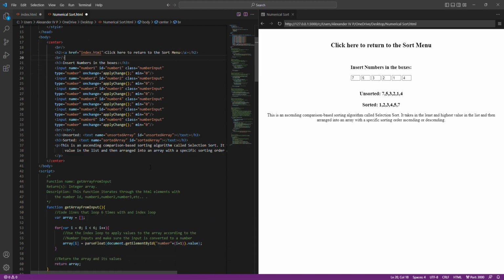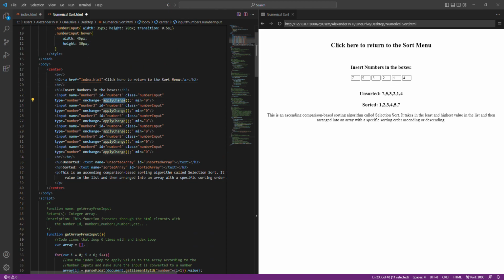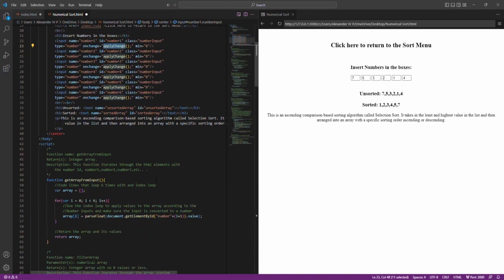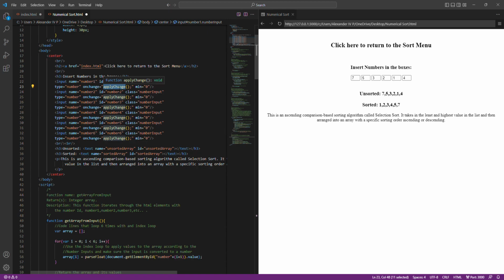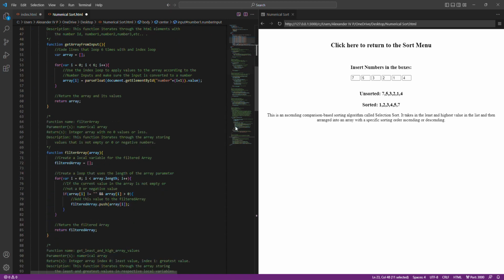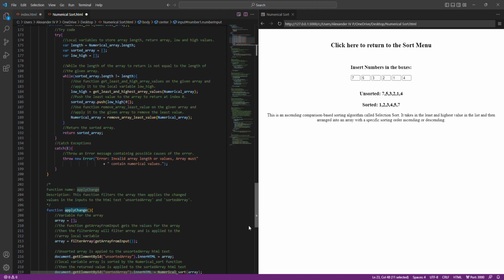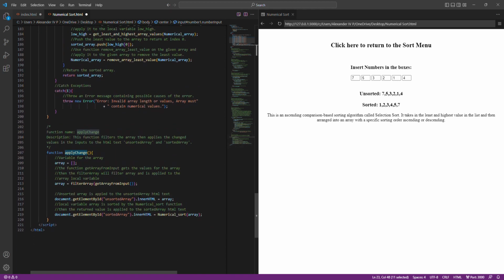Just a few other lines. Okay, so let me move to apply change now. This is the function that gets called whenever change happens in one of the input boxes. And apply change, I believe, is all the way at the bottom. Function name, apply change. This function filters the array, then applies the change values in the inputs.